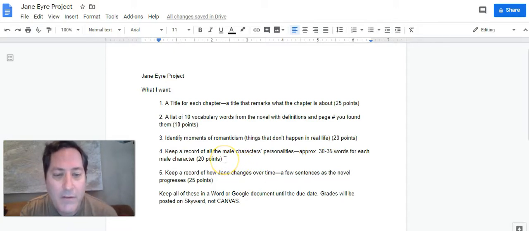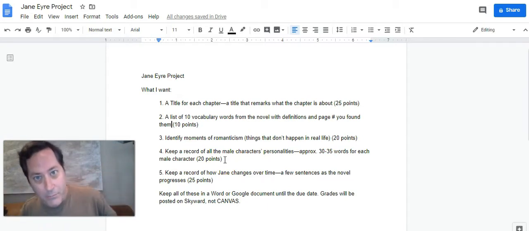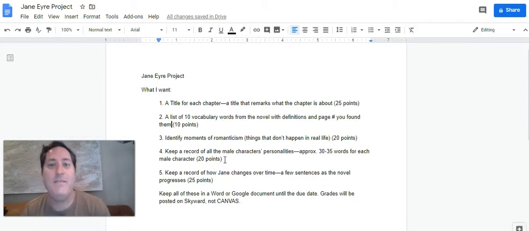You're going to keep a record of the male characters. I was going to do female characters, but then your project would be 100 pages long. There's a lot of female characters, but there's only a few male characters. So we're going to pay attention to how Charlotte Bronte, the author, treats male characters. We're going to keep a record of how Jane changes over time, and this will just be a few sentences here and there.